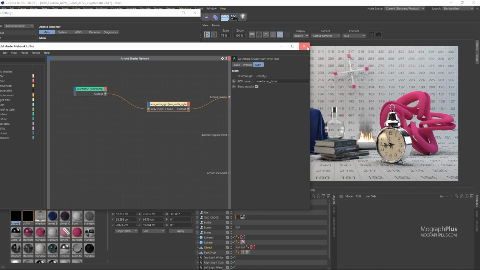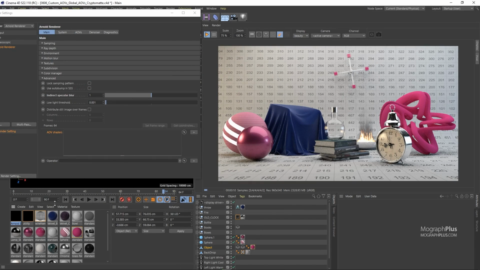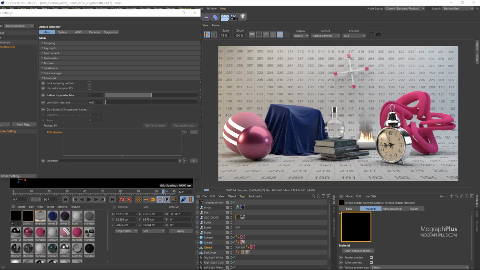Now we can close the shader network. Let's rename the shader network to something less generic, maybe WF_global. Now we simply add this WF_global shader to our global AOV shaders list.